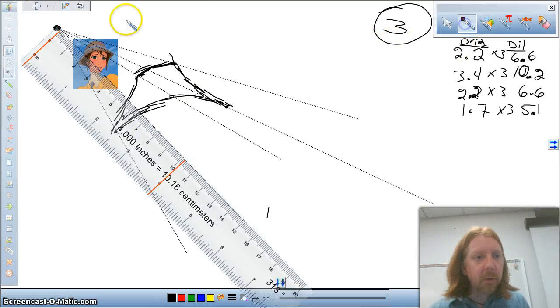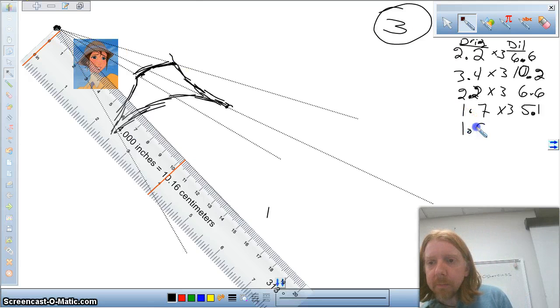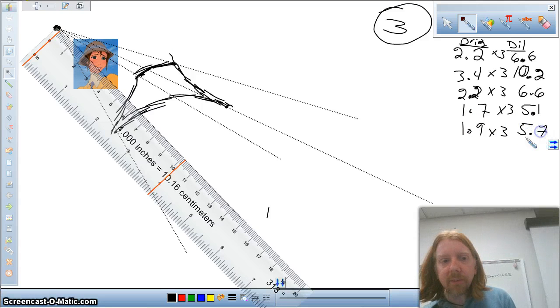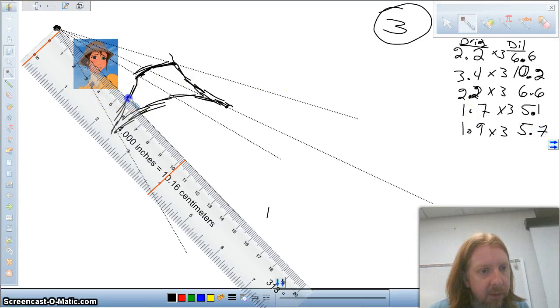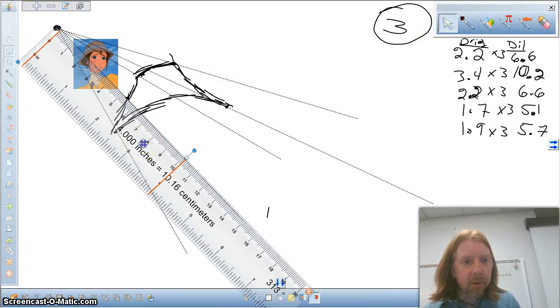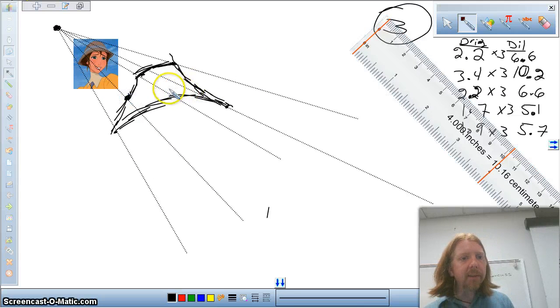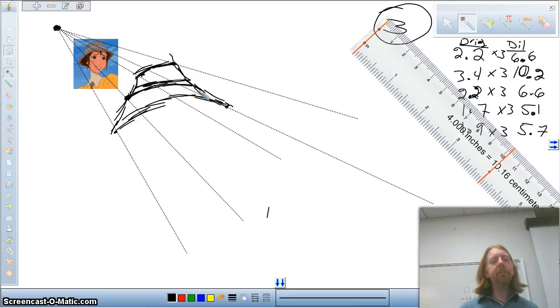And let's see what we've got going on here. It looks like if I count it out, I'm at 1.9. Multiply that by 3, that's going to put me at 5.7. Come out here to 5.7 and make a dot. It's right there. Get my ruler out of the way. And there's a 5.7 right there. So there's that dot. Now I can kind of start to see that band for her hat. It's going to fit right there.